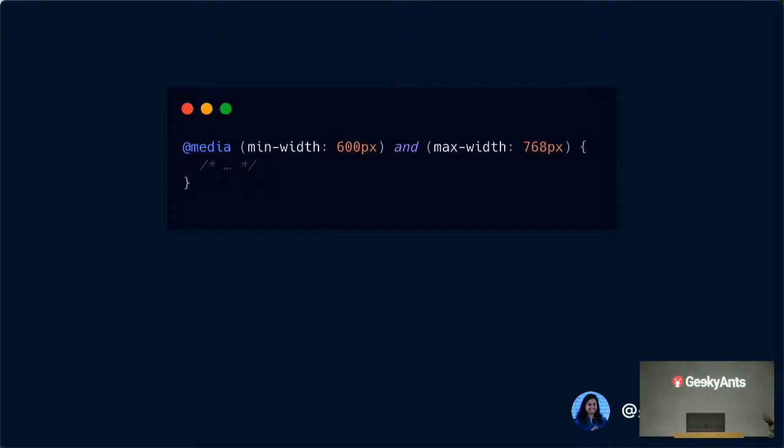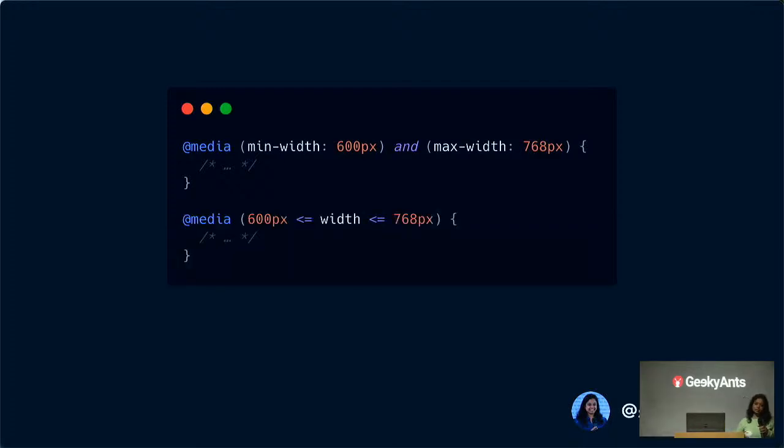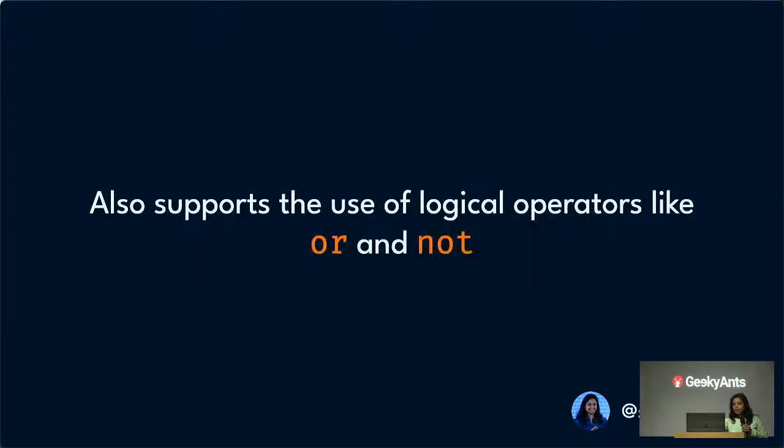Min width or max width, what should come first, what should come later, and all those brackets and complicated stuff. With the new syntax, you can do this. More compact and more readable, easier to write as well. You can use lesser than, equal to, and you can put the width in between. Also supports the use of logical operators like or and not.